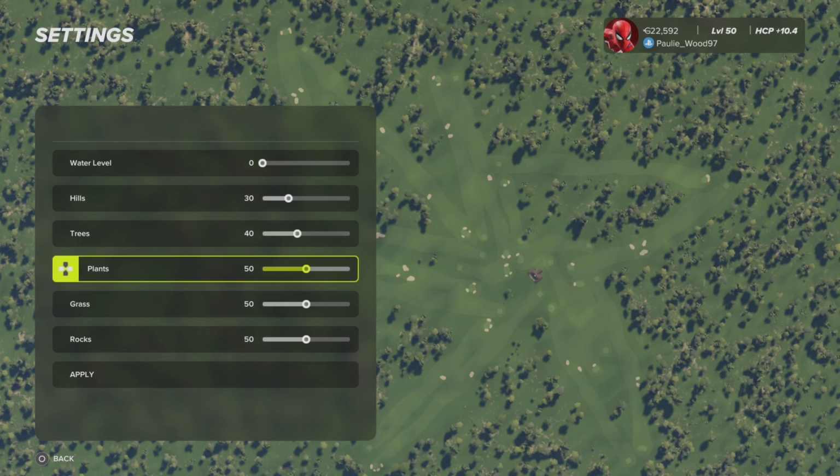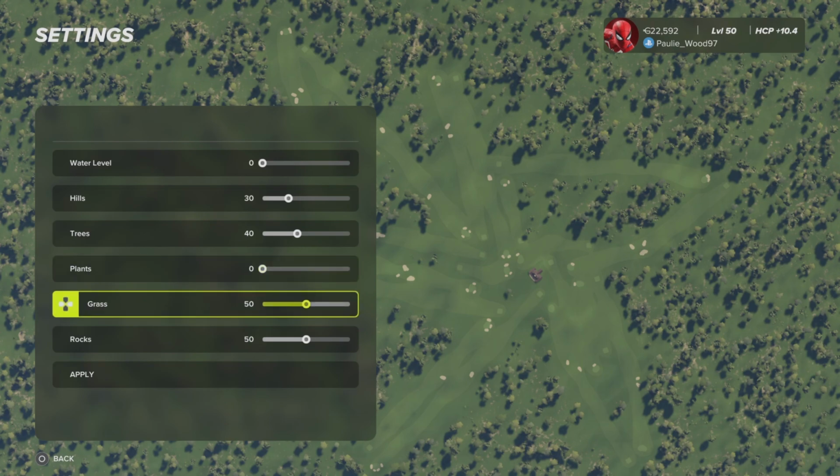Plants, well, I don't want any plants at all because I'm going to plant it myself. I'm going to put my own plants in, so I don't want their generated plants in it. You can go 100% if you want, but they're just scattered about everywhere and look kind of silly. I'll show you an example when we get into the designer. Grass, it's pretty much the same as plants really. We'll go zero on that.